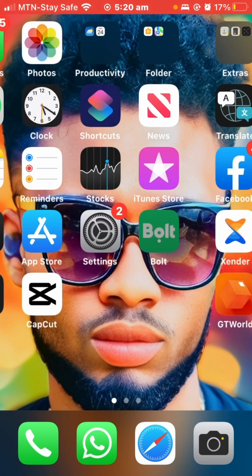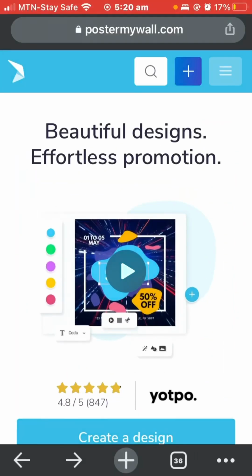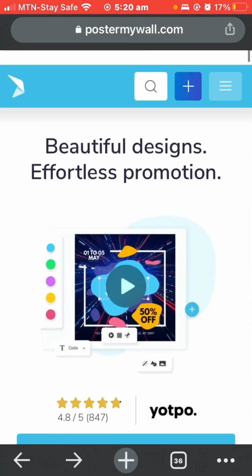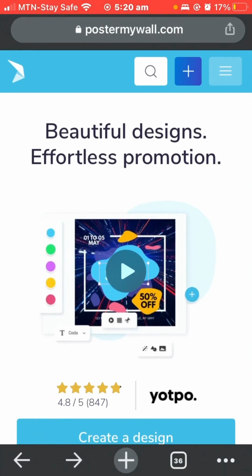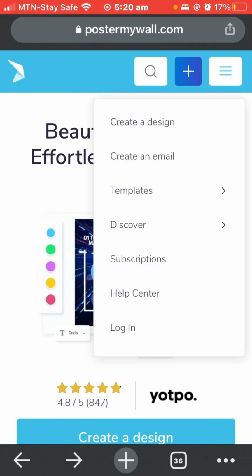So what we're going to do now is go straight to our browser and type Postermywall. I don't have a pointer on this phone, so I can't point to where you can get this. But if you look at the top right, you see these three dots, three dashes. Just tap on it, whether you're using a phone or PC. Then you see the word login, so tap on the word login.